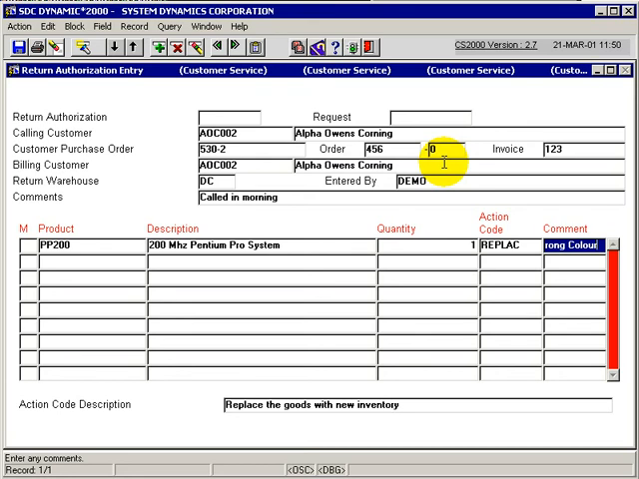But in version 2.8 and all other future releases, you can enter in any products whether they existed on the particular order invoice combination or not. So at this point we'll save, and a return authorization number 7 is created, and we're now ready to process this further through the system. This ends the tutorial on the return authorization entry.